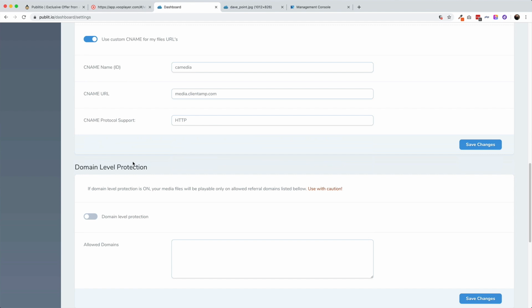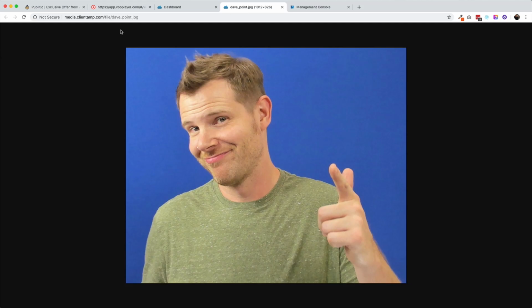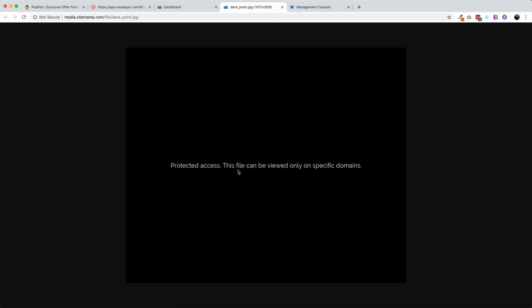Pretty cool. Now, it's not going to prevent them from downloading the file and re-uploading it to another server, but it does help you a little bit by protecting your files. So we'll turn on that domain level protection, and I'll enter in the domain name clientamp.com. And now by hitting save changes here, the domain is protected. So if I try to look at any of these other files, like even this one right here, if I hit reload, it's not going to display anymore. It's going to say that this is protected and the file can only be viewed on specific domains.